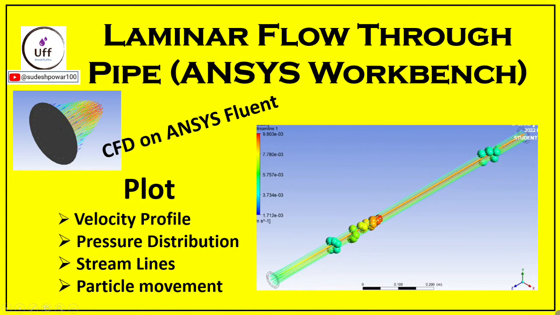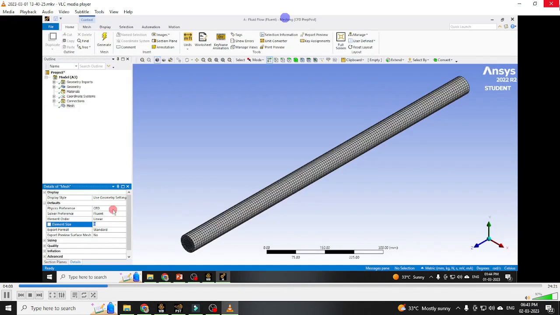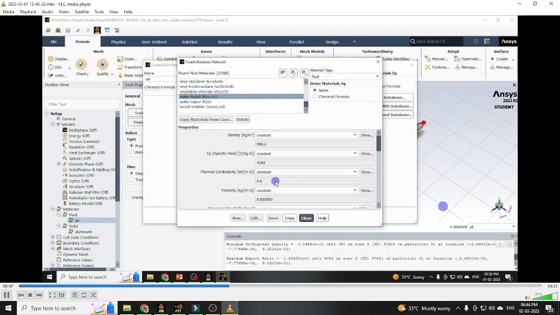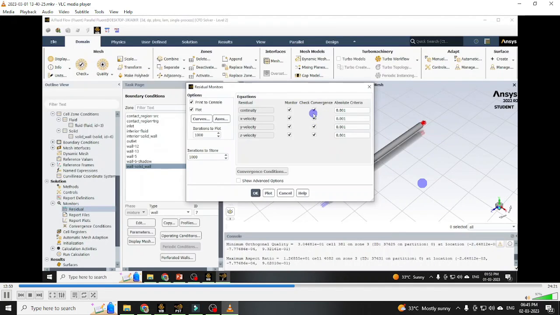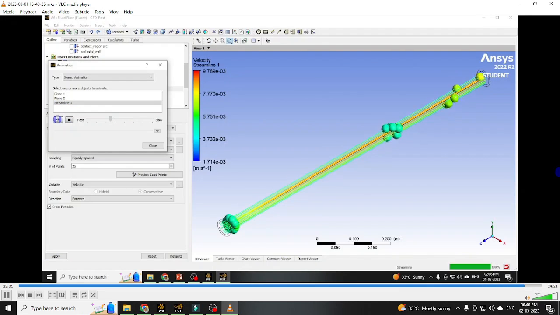Hi there. So in this video we are going to see the laminar flow through the pipe. We are going to build the geometry, then we will do the meshing, then we will set up physics, and then we will see the post-processing. In that we will see the velocity profile, pressure distribution, streamlines and particle movement.